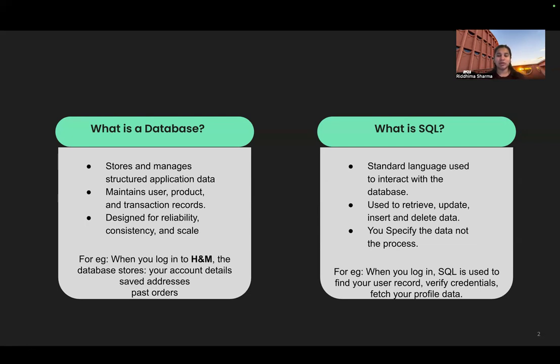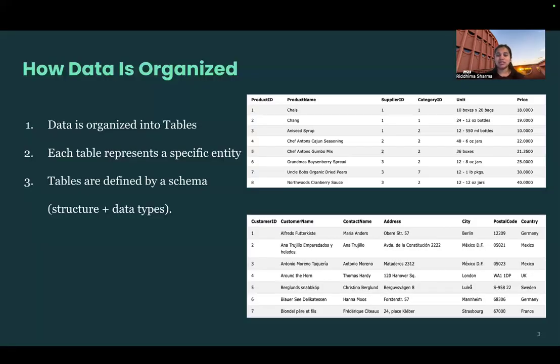So for example, when you're logging in to your H&M account or your Amazon account, SQL is used to find your user record, verify credentials, and fetch your profile data. So this is how data is usually organized. It's organized into tables, and each table represents a specific entity.